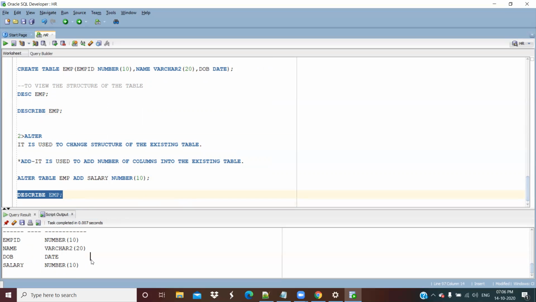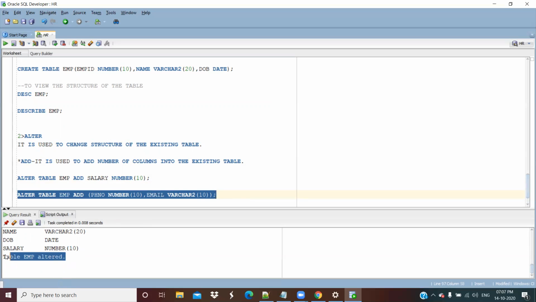Suppose you want to add multiple columns at a time. So what I can do? I'll write alter table EMP add. Here I'll write the column name, phone number. This is number data type. I'm giving a size of 10. Email will be there. This is varchar2. I'm giving a size of 10. See, two columns I'm going to add at a time. I'll run this one. You can see this table EMP is altered.